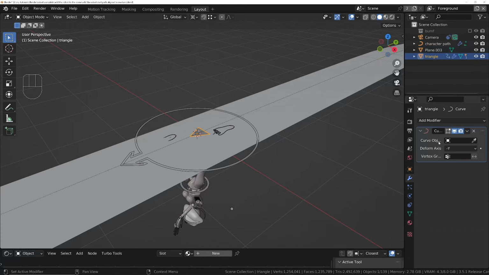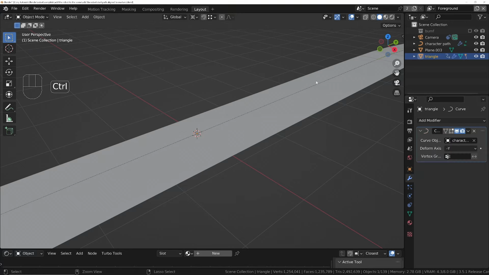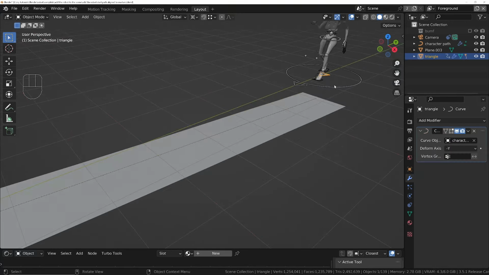And we need to give this a curve to stick to. If you remember from when we brought it in from the last animation, this curve modifier is what controls the placement along the path of the triangle. So we've only got one path, we can just click on this and choose character path. And it should go now to the beginning.